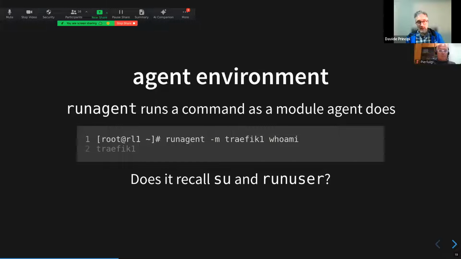What's inside an agent? How does an agent run commands? We can simulate what an agent does with the run-agent command. With run-agent, we can impersonate another module. It is more or less what we do with runuser or the su command that are available in traditional distributions.